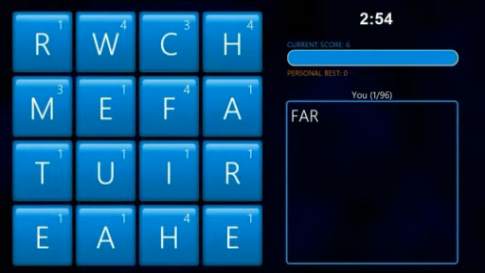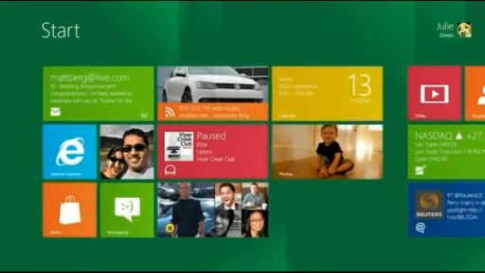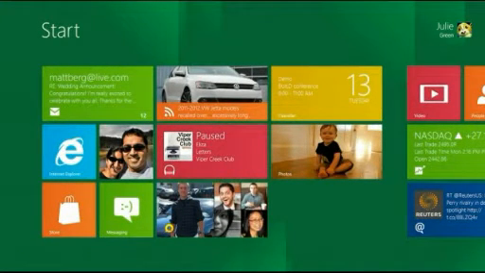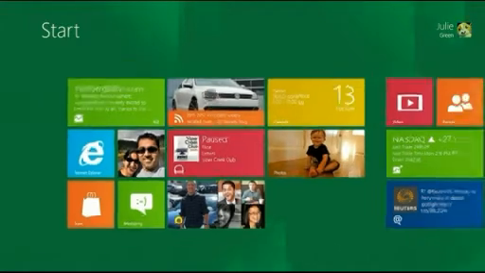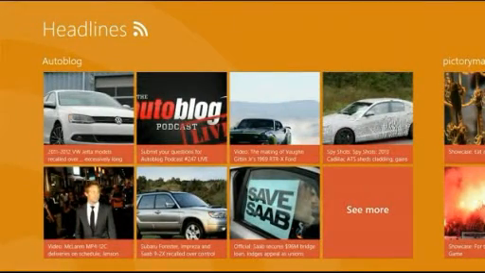And I don't mess up that one. Yeah. I see another one. And I can continue launching by going back to the start screen. I'm swiping my thumb from the right-hand side of the screen and bringing up start. I'm going to launch my newsreader application, which is another Metro-style application.